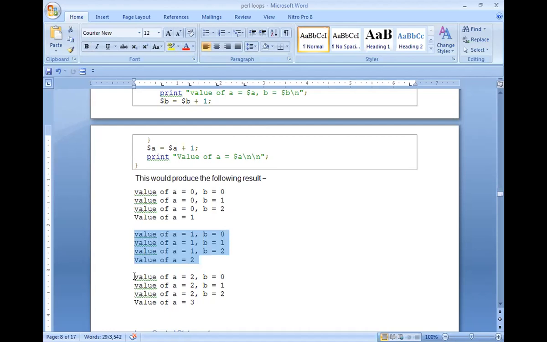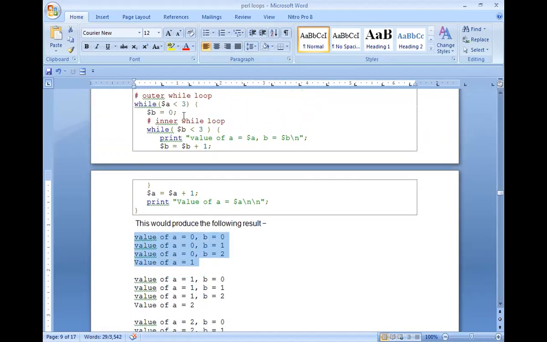What is the purpose of getting these values? This is the while dollar of a. Let us try to remember: dollar of a less than 3 means this loop iterates how many times? 3 times. So this is the first time, this is the second time, and this is the third time. In the first time, you are writing another loop. In that loop, I want to print the values of a and b, again 3 times.